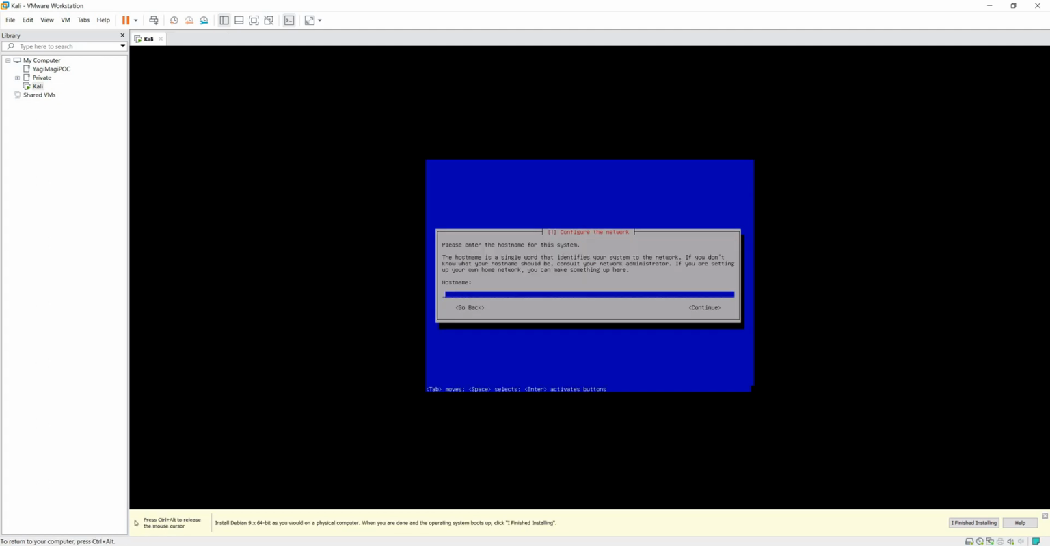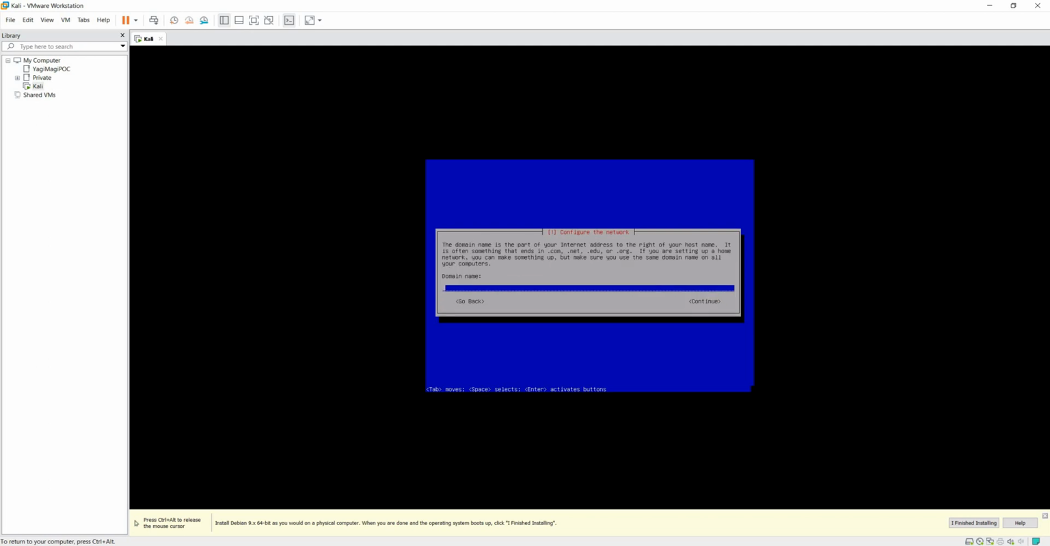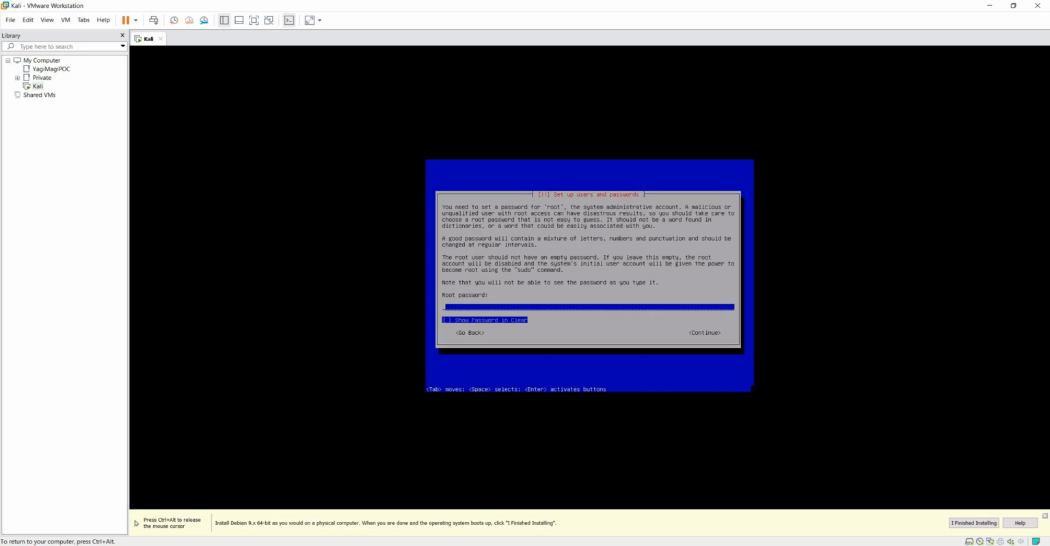Now we're gonna give a host name for this machine. Mine will be Yagi Magi POC. I'm gonna click continue. Domain name, no need, continue.